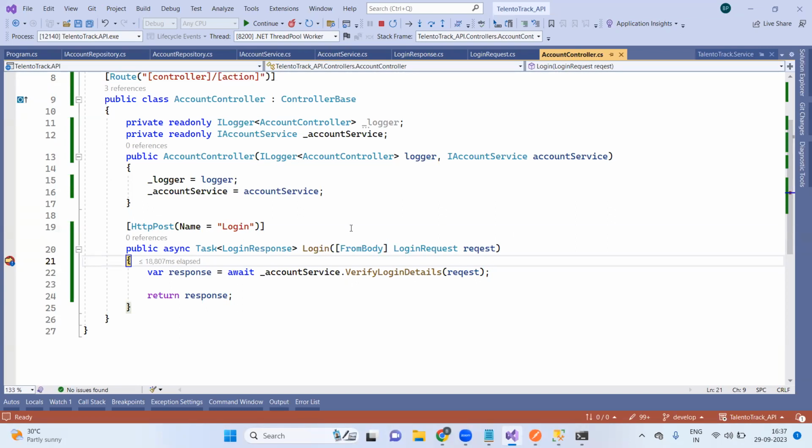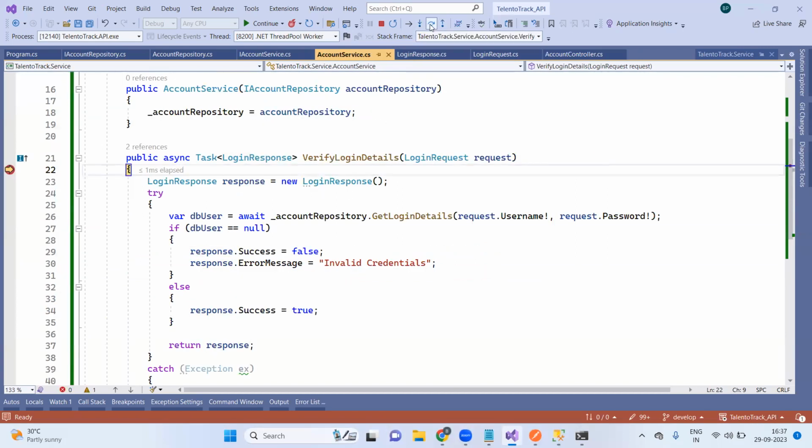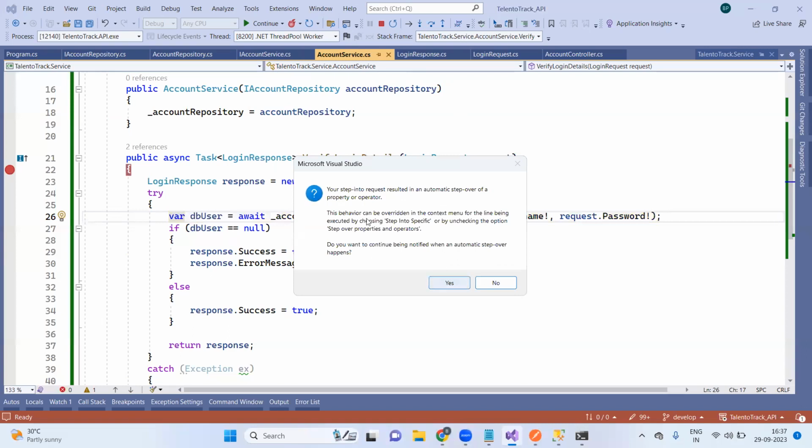Okay, let's check one more time. We are in the controller, go next. This is for step forward, this is for step inside. I wanted to go inside of the verify login details, so I will click on step into. Come here. Now step next. I wanted to go inside this, so step into.